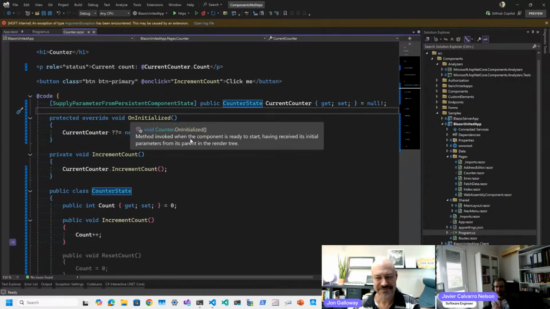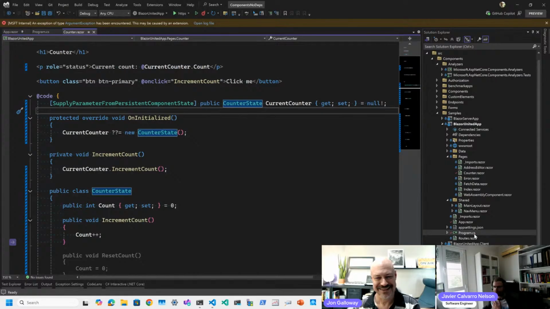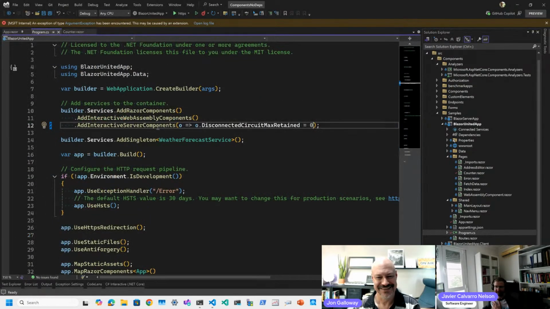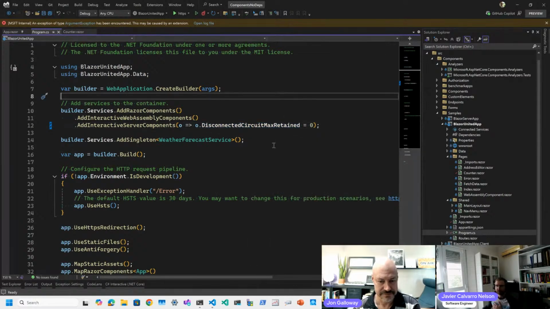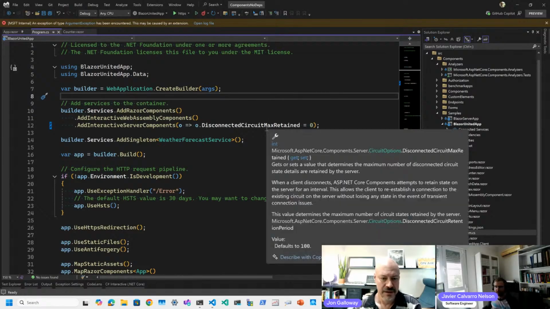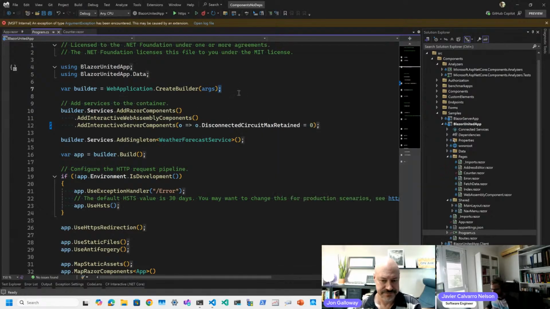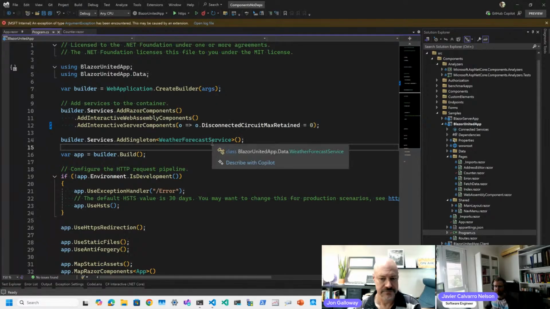Okay, so the only thing that I've done to this app is I've set the max number of circuits retained to 0. This is essentially a way of telling Blazor, do not hold the circuit in memory, just discard it right away. And what this is going to do is allow us to trigger the persistence. So I am going to run the app now.